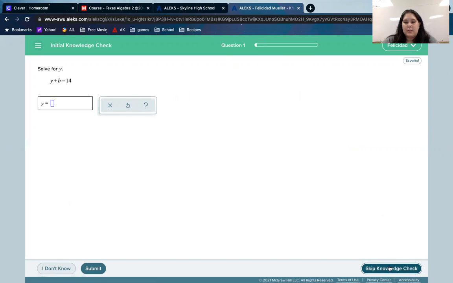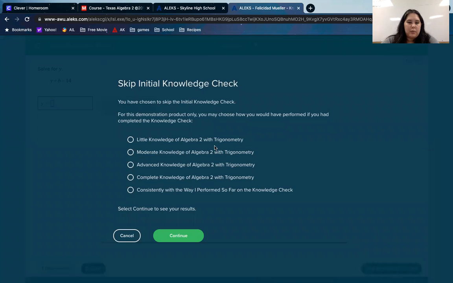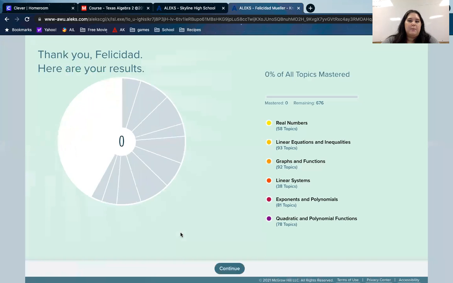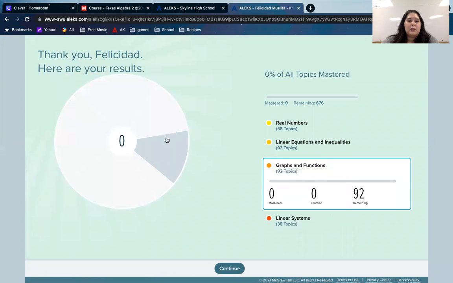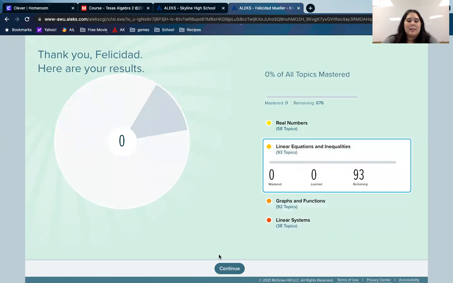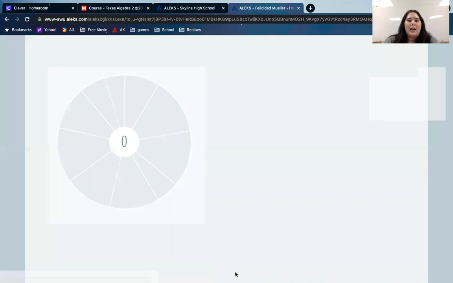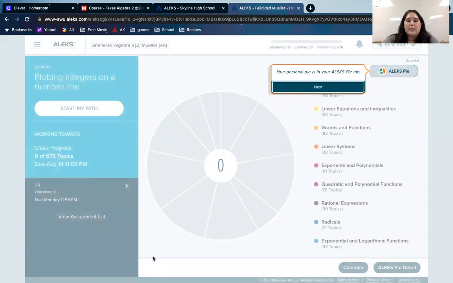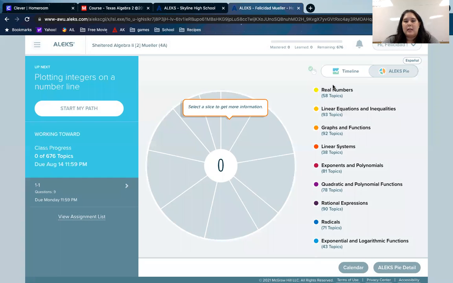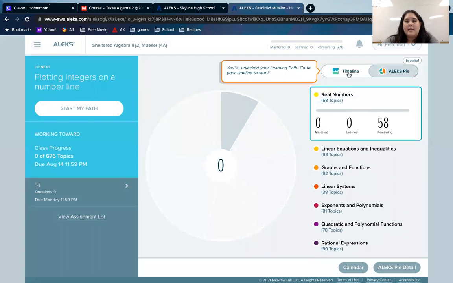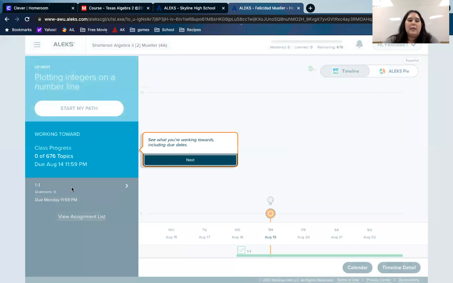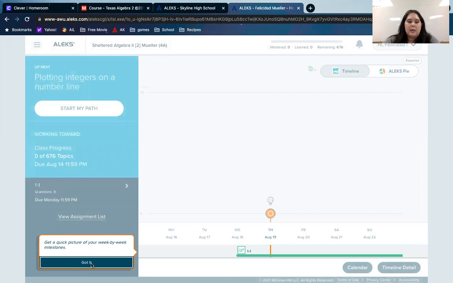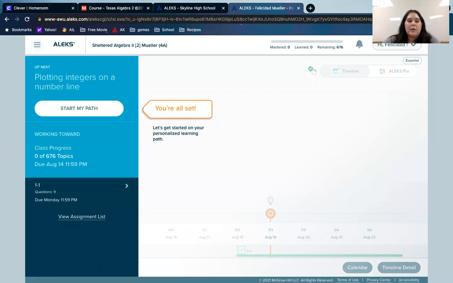For the sake of the video, again, I'm just going to go ahead and skip through this. So it says I know 0 topics, which is fine. It might tell you to click on a slice, click next. I'm going to hit continue. So now here, before you can touch anything, you do have to go ahead and click next. You have to click on a slice, click on the timeline, and then next, next. Got it. And then it's going to say you're set to go.